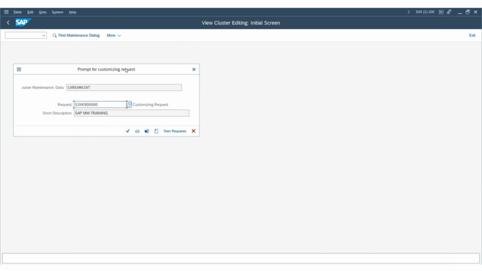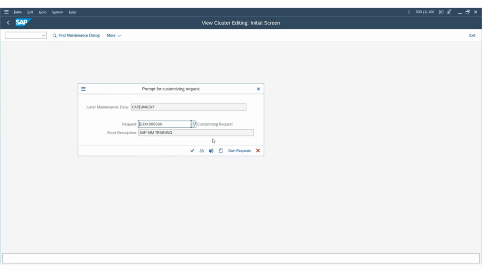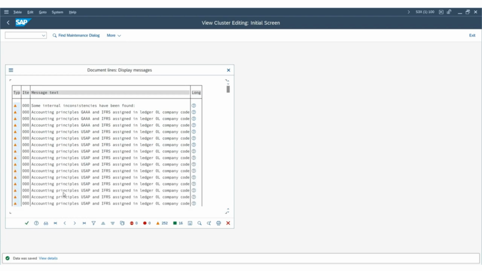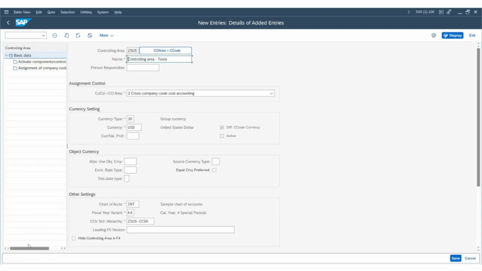and now you have to save this as a customizing request. So this will be a controlling area ZSUS. Save it, press enter to continue. If you have got this dialog box, click enter to continue and the data will be saved.